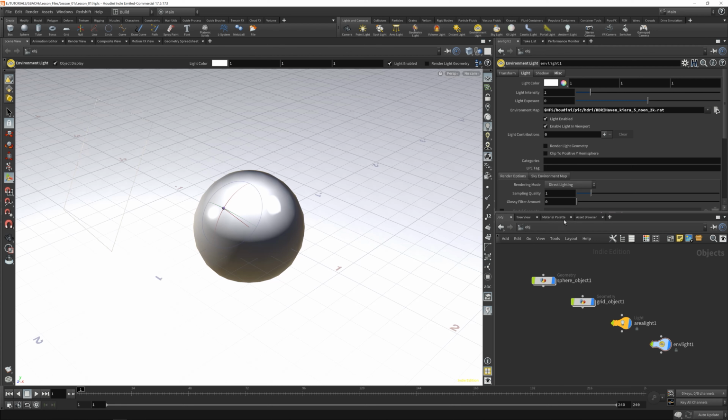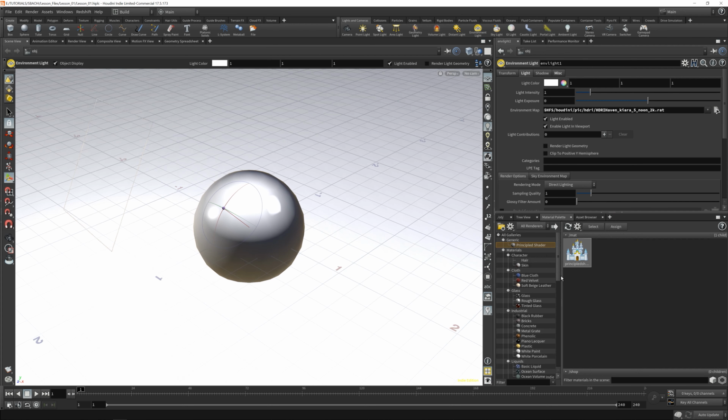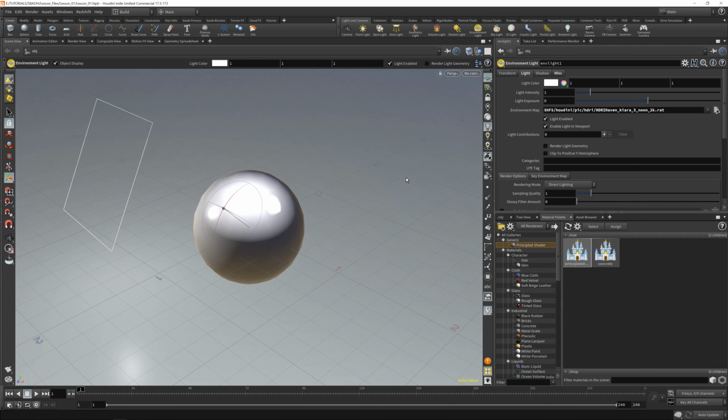The next thing I'm going to do is make a material for the floor. We're going to go back over to the material palette here. And instead of creating a shader and dragging it over here, I can actually just grab something like concrete and drag it directly onto the ground plane. So now it's over here. You can see it's created a concrete for us, and we have our principled shader.